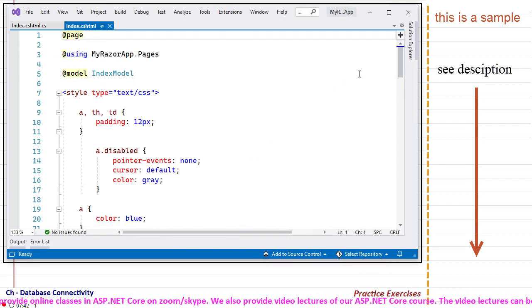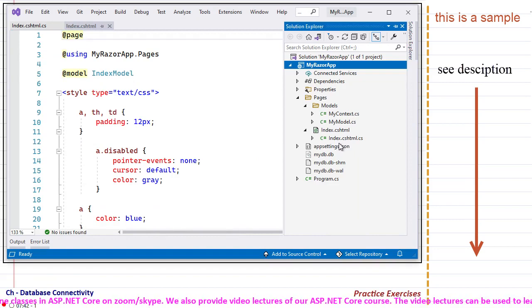First of all, I'll take you to the Solution Explorer. There we added the models folder in the previous tutorial. The context was also done, but now we have made changes to the razor page and its backing class.